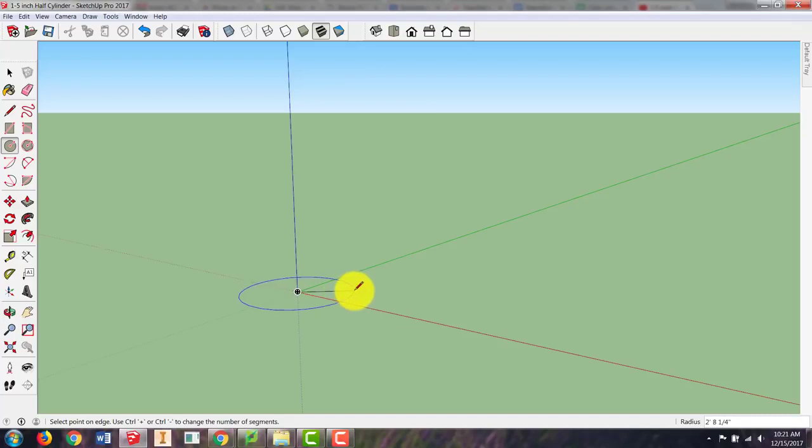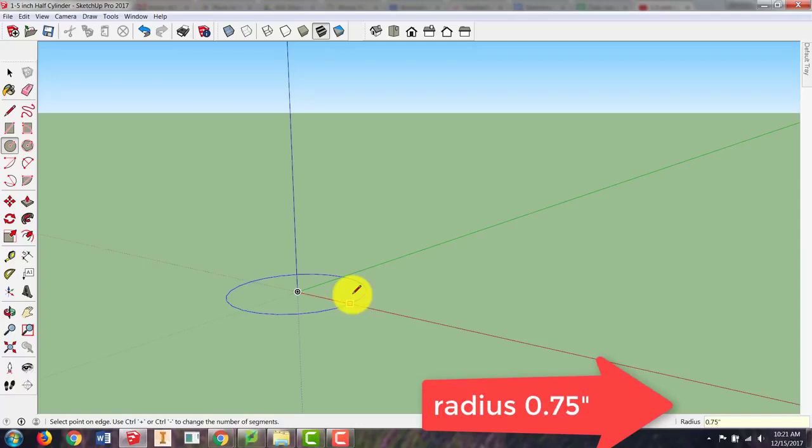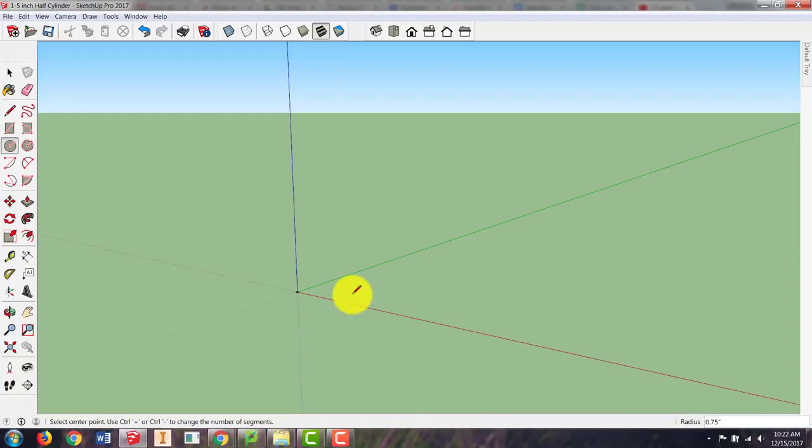You'll see our circle starting the outline. And we're going to type in our measurement. Now, if you notice our measurement down here, it actually says radius. So I need to figure out the radius of my 1.5" cylinder. Radius is half of the dimension, so our half measurement is 0.75 inches, which is half of 1.5 inches. Hit enter.